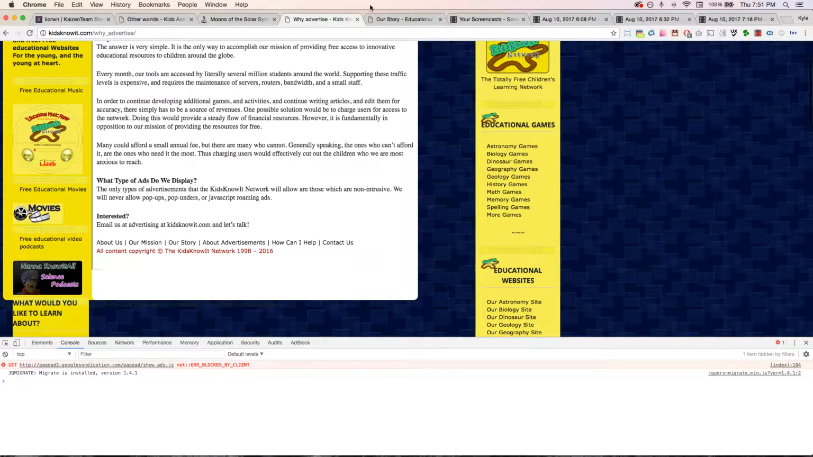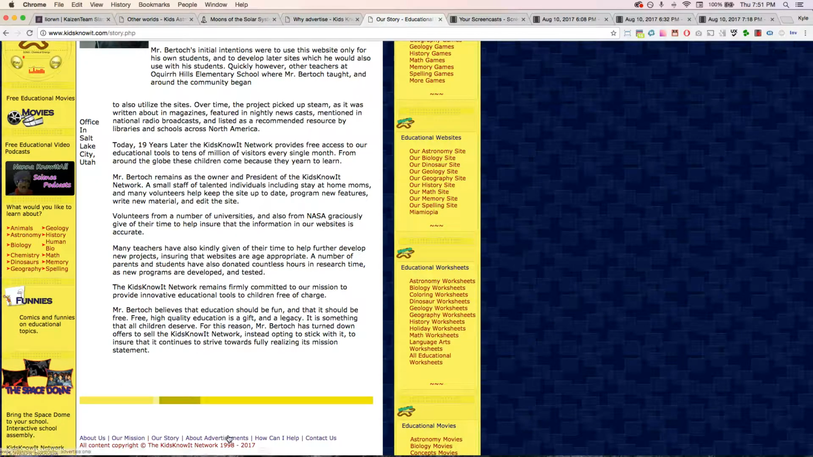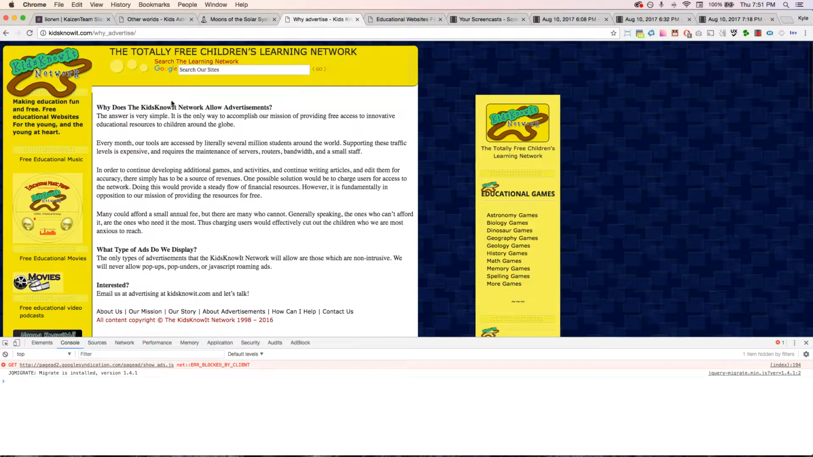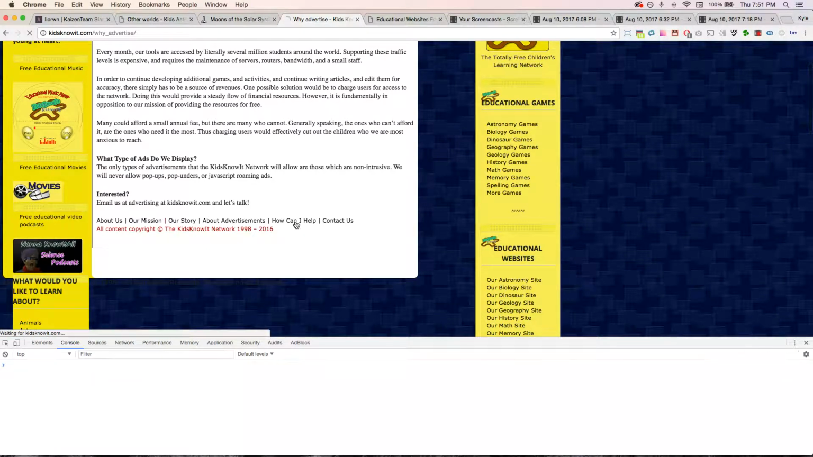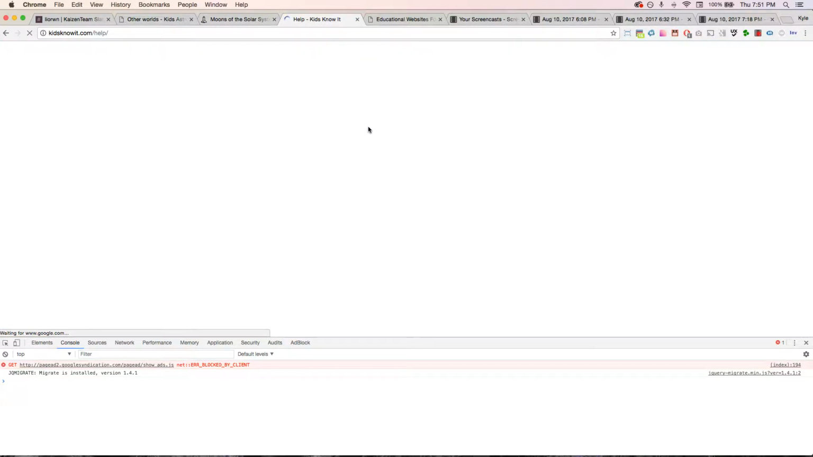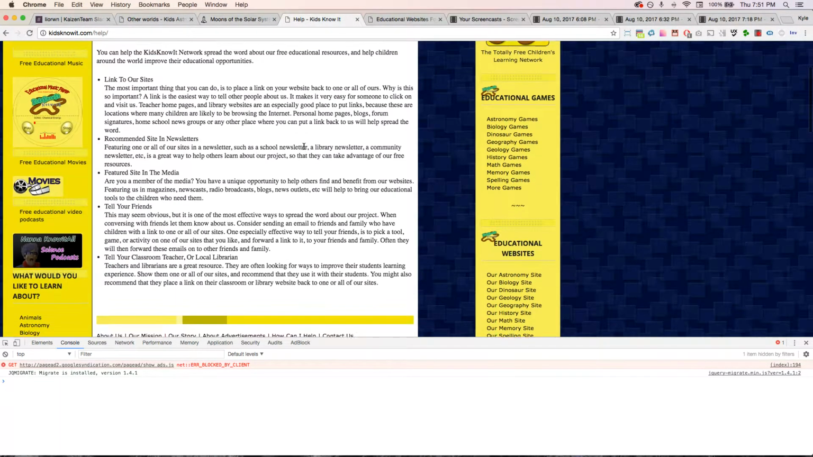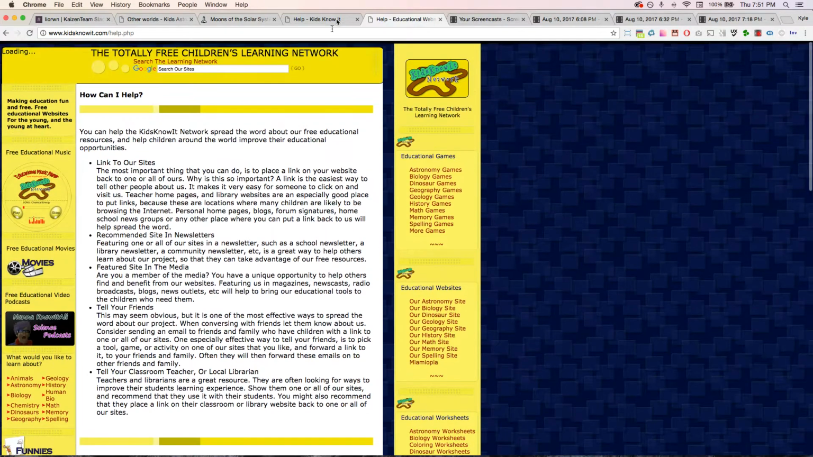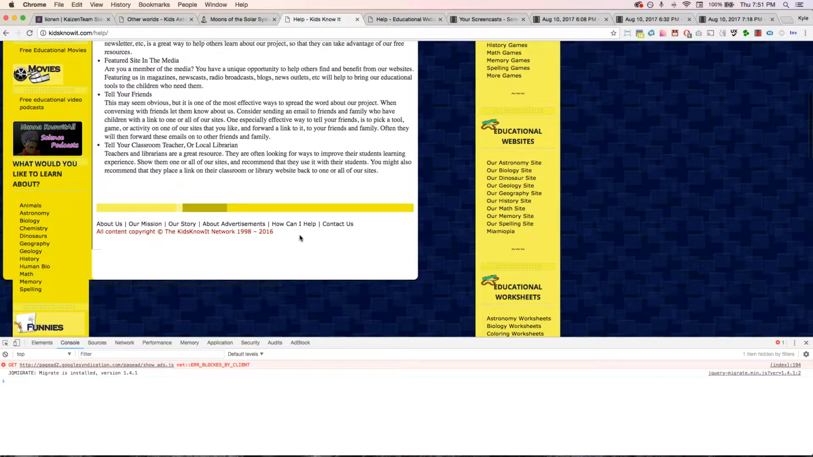Again, it's not too terrible, but it's still different than what we see if we go to here. This is just consistent across the board, whereas this again is different. Let's go to how can I help? Again, not bad, just different styling. Should look like this. Again, not too far off.